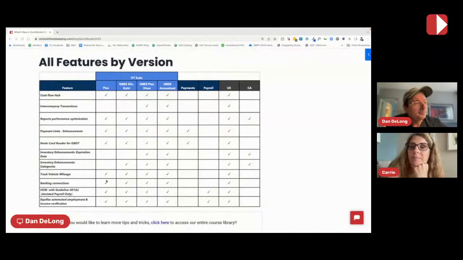Sometimes there'll be things like intercompany transactions that are unchecked for Plus and QBES Silver and Gold. So, a little handy dandy cheat sheet there at the bottom of the blog article.